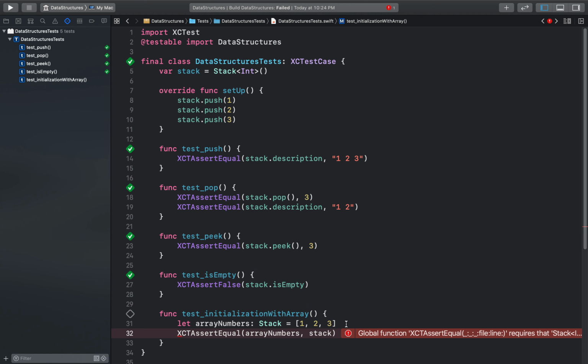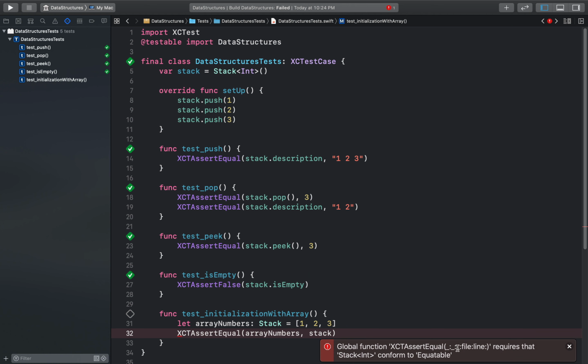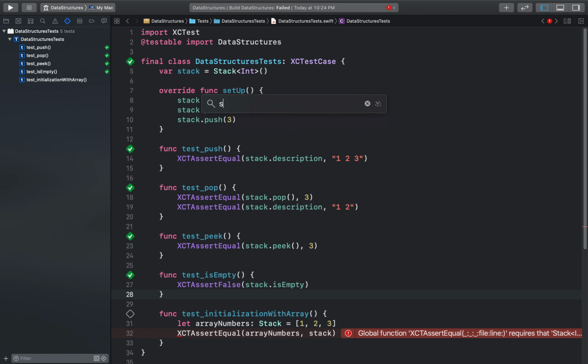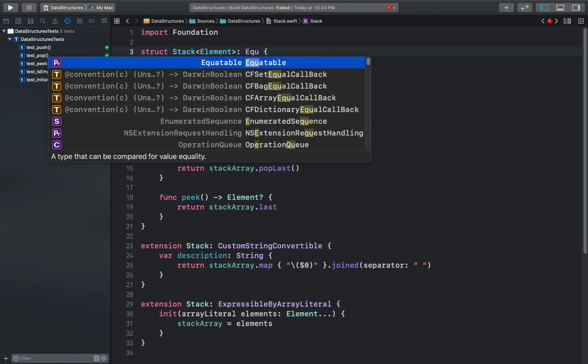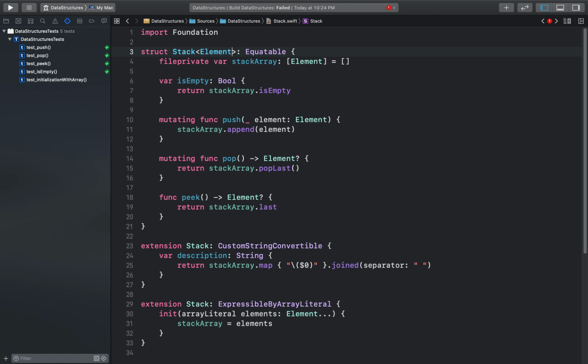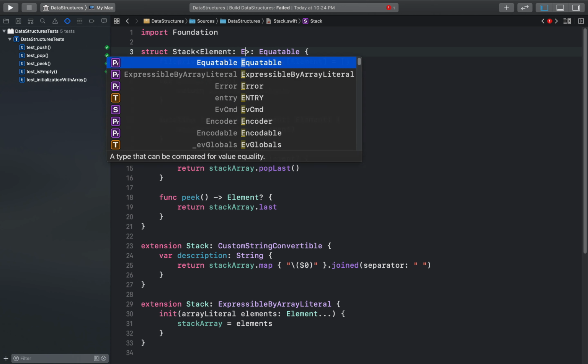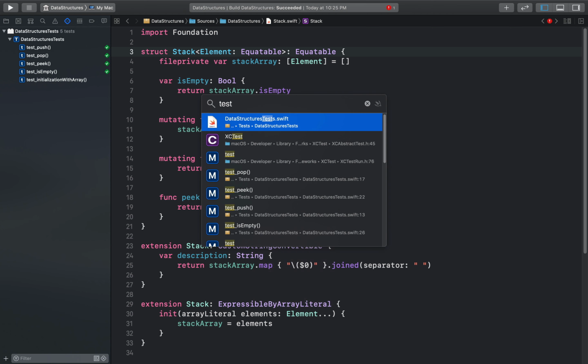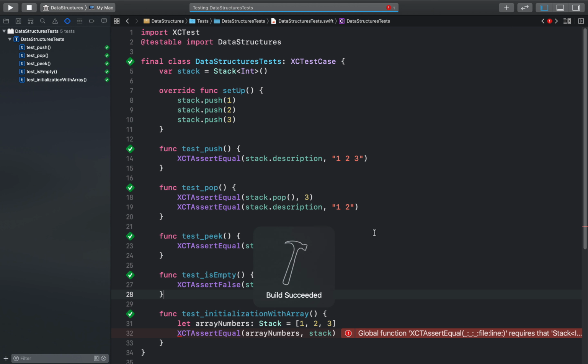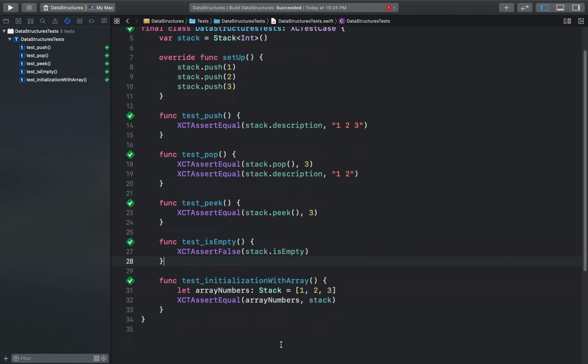Okay, so this says global function XCTAssertEqual does not conform to Equatable. So let's go ahead and fix this. So go back to our stack structure, and here we need to conform to the protocol Equatable. So Equatable for the stack and also for the element, so each element is Equatable as well. And build the project and go ahead and run the test cases. So come here and hit command U, and as you see all the test cases are passing.